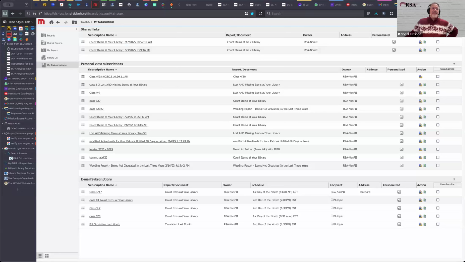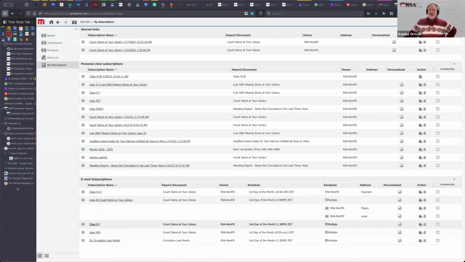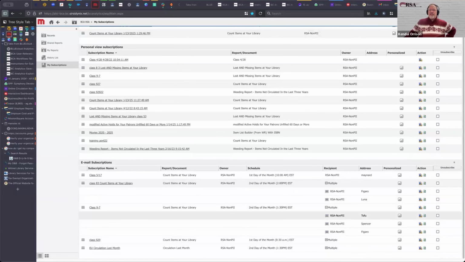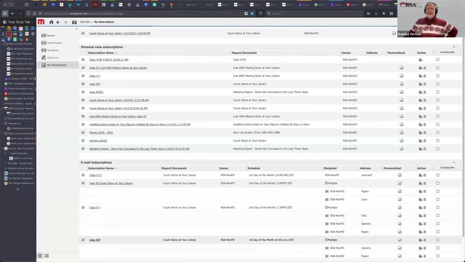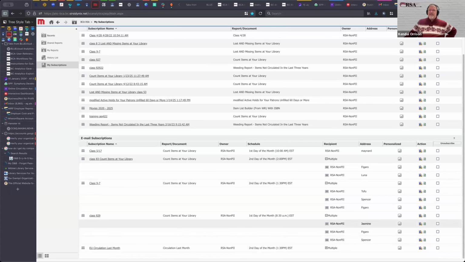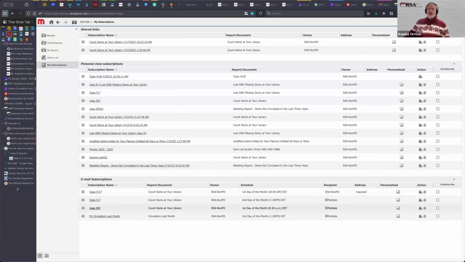Email subscriptions, this is everything you're subscribed to getting via email, when it's scheduled to come, who's getting it. So like this report is going to 3 different people. This report here is going to 2, 3 different people. If you have some of these reports and you don't want them anymore, you can very easily get rid of them. If I do this top line here, count class of 83, count at your library, and I do this one and click unsubscribe, it's going to unsubscribe it from both of those people. That whole one is gone.